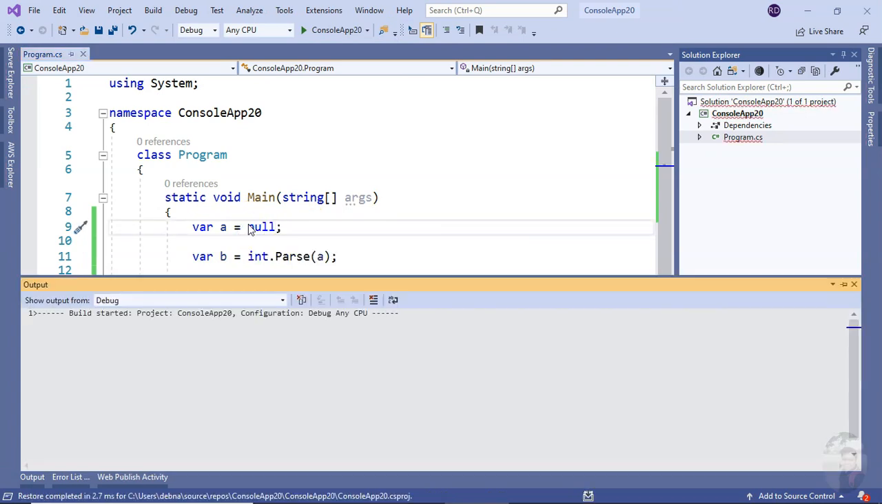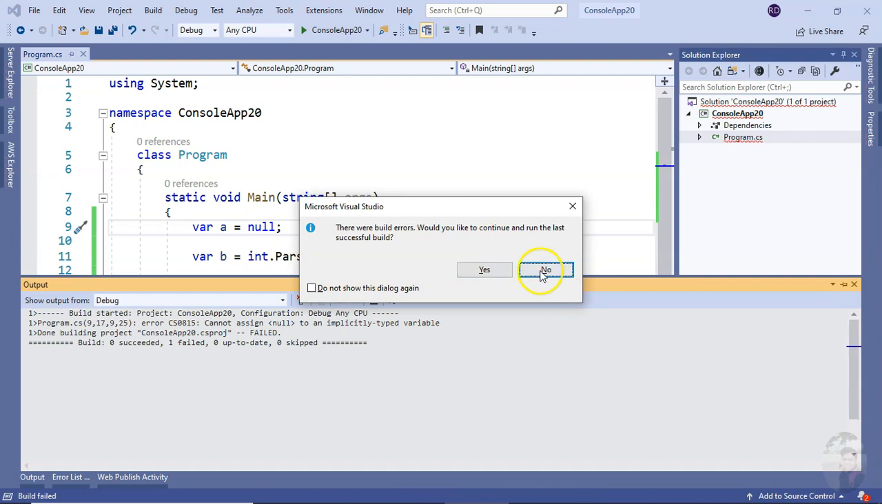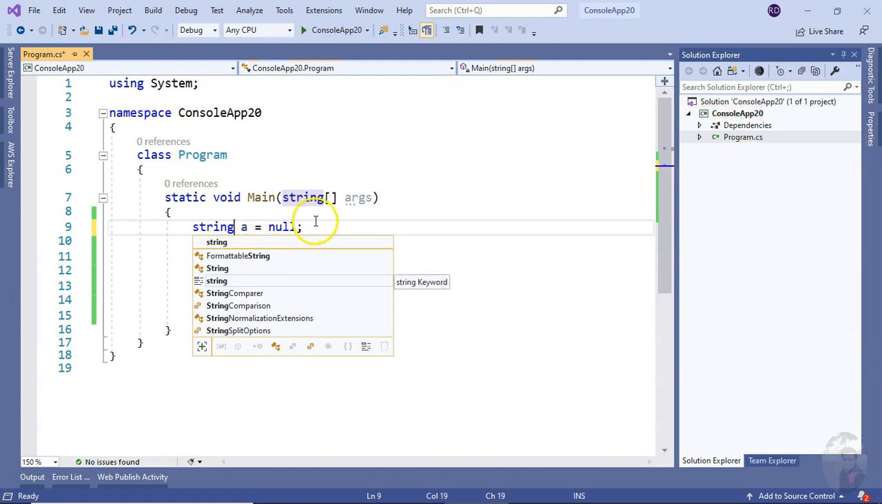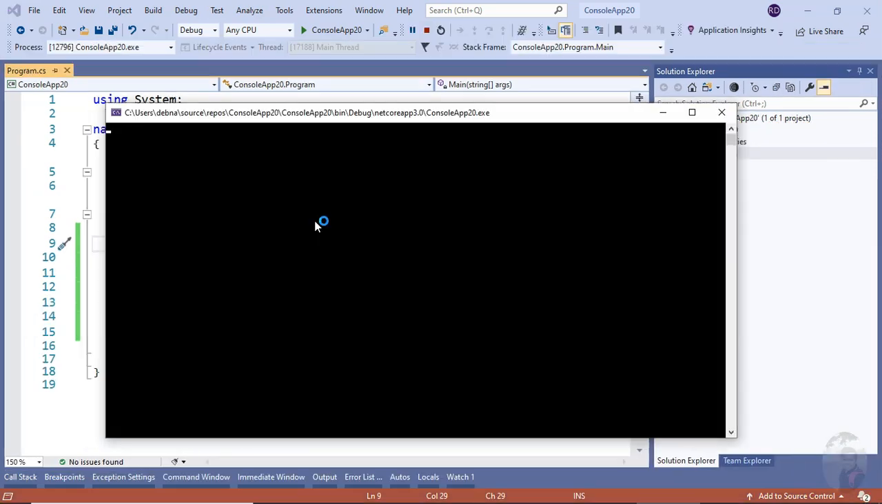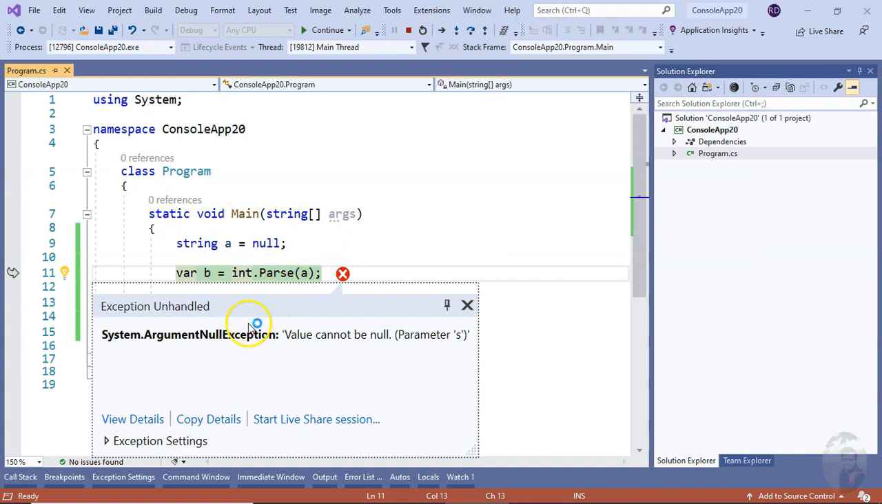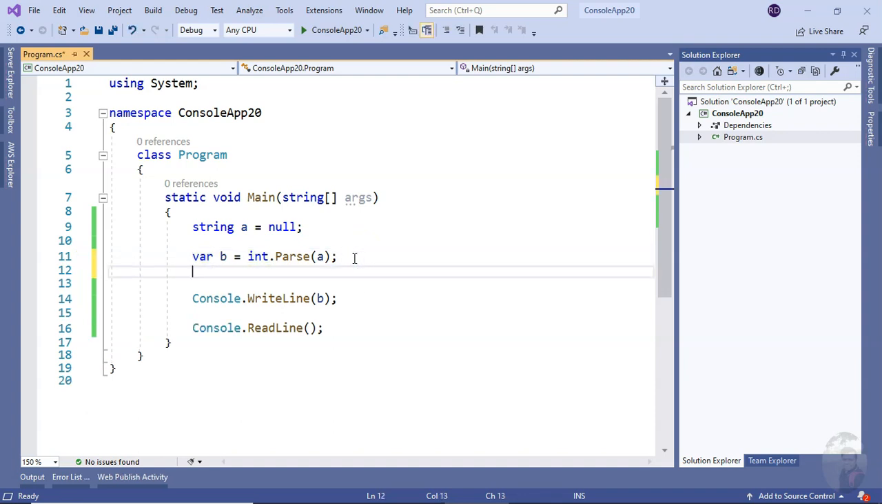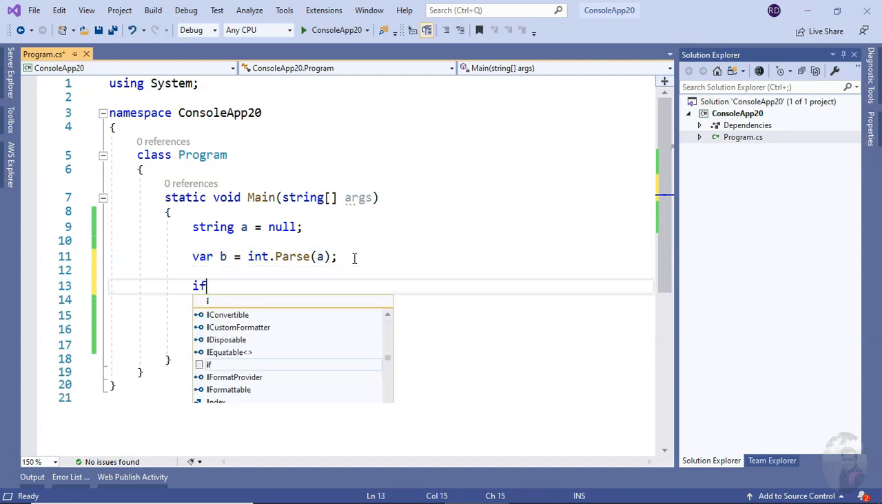Can Parse handle this? Let me run this. Okay, we cannot use null with var, so let me explicitly declare string. We run it. Okay, so we are getting an argument null exception. So Parse cannot handle null or a value other than the expected one. Okay, now we'll see the second method, that is TryParse.